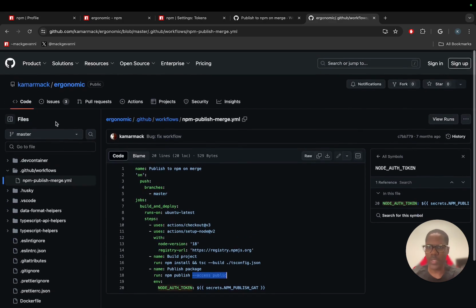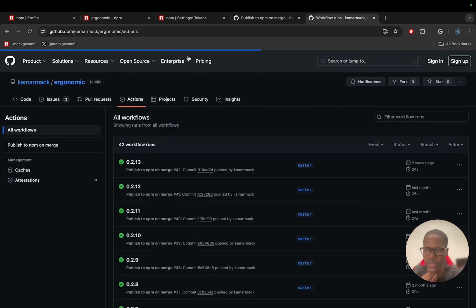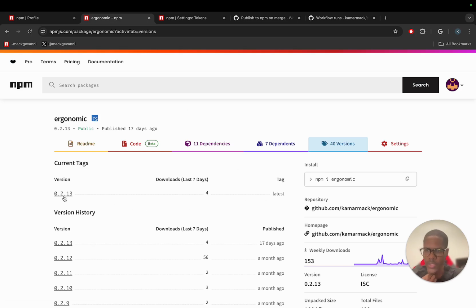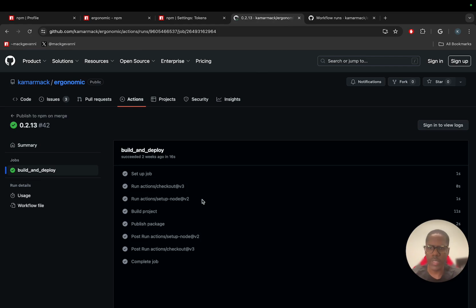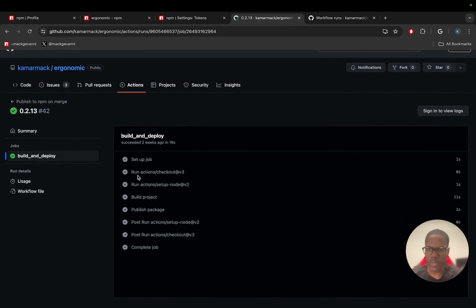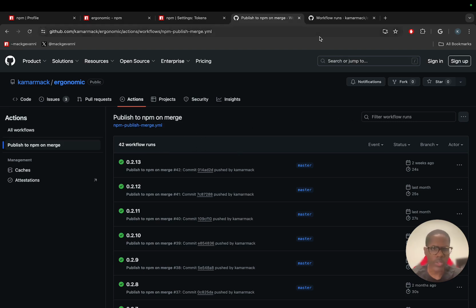So with that out of the way, let's actually take a look at what some of those look like. So we have, let's see, version 0.2.13. As you can see, there was a workflow run that built the project and published it. Oh yeah, well, we don't need to view all those logs, but you get the gist. So this happened 2 weeks ago, and what we'll do is we'll actually show what this looks like live, and we'll do something simple. Let's publish a new version and see what it actually looks like to cut a new release.